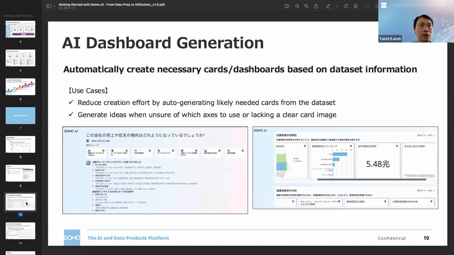As for when I personally use it, it's typically when I'm creating something new, whether it's an application or an analytical dashboard. When I'm thinking about what kind of thing to make, I run this once, look at the chart suggestions, and think maybe making a chart like this would be good. Or like, "Nah, I don't really need this one." That kind of feeling. Basically, it's like making a rough draft.